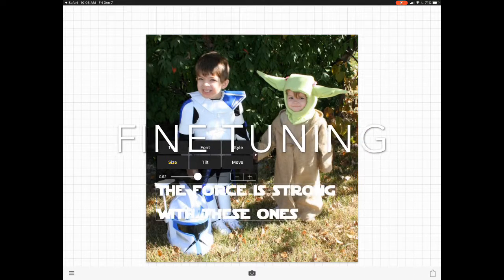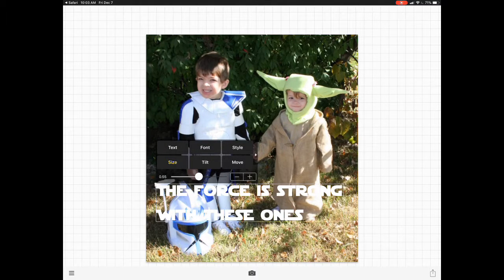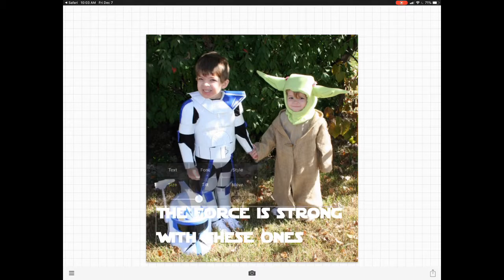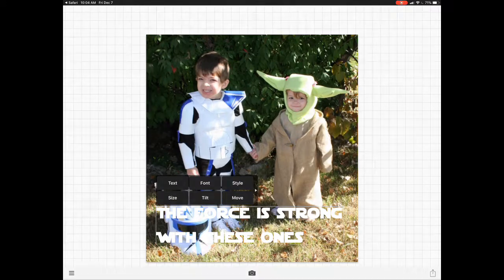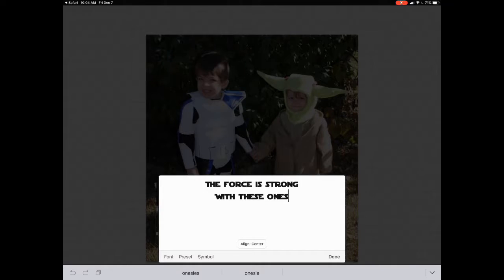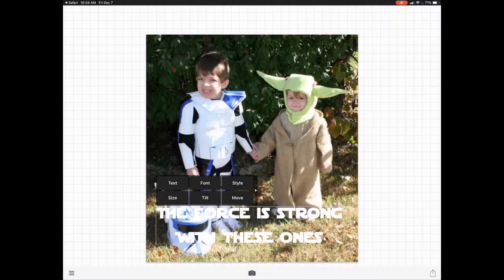Click the Size button in the same dialog, and you can make your text as big or as little as you want. Click the Text button, and you can change the justification of your text. I picked center for this one.